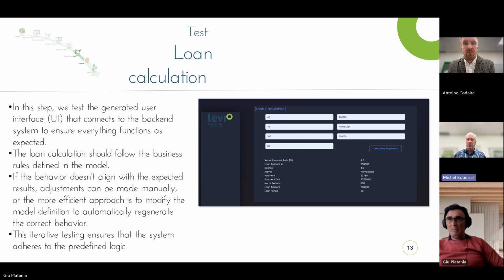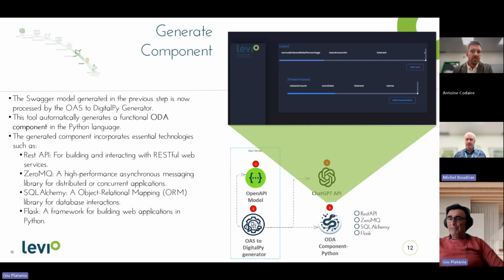Okay, so here we have generated a complete working application.